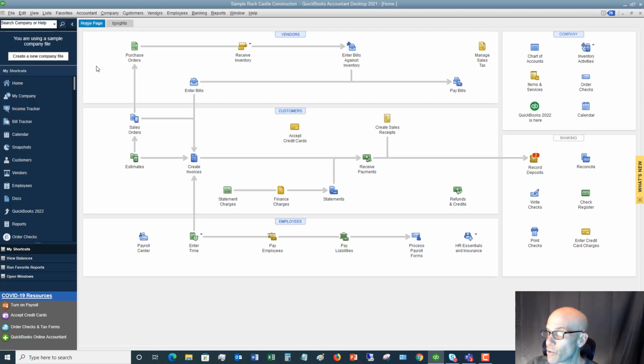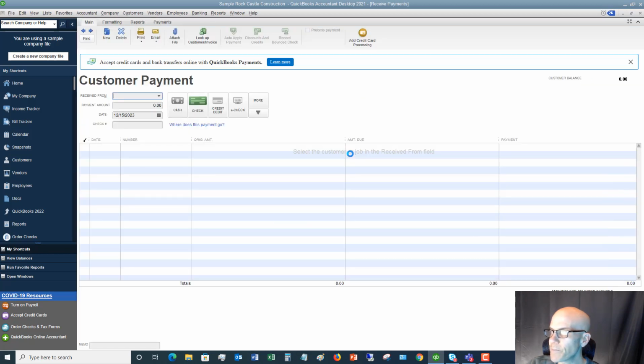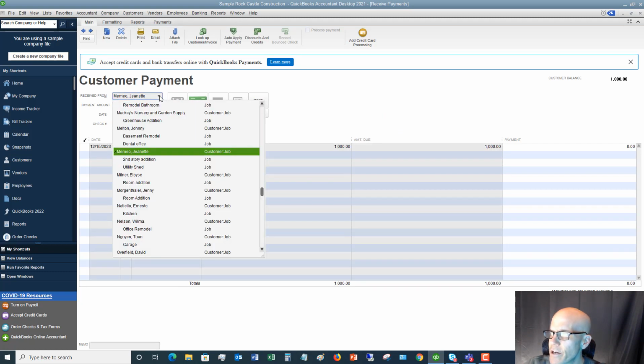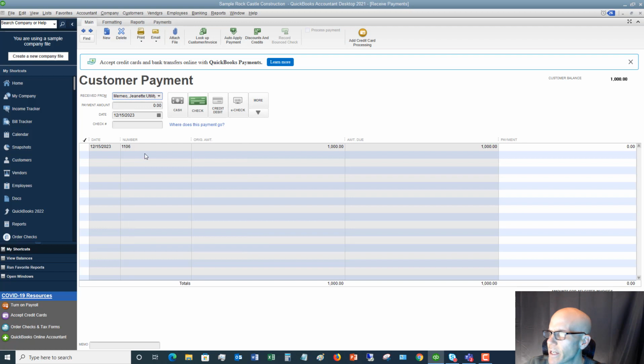so you don't send them past due statements. All right, so what you're going to do then is you can literally just follow this flow chart on the home screen here and say receive payments. All right, so it brings up the customer payment screen, and we're going to say, let's see if I can type in her name, Jeanette Mameo, and utility shed, and we're going to see this is the accounts receivable, the invoice that we sent. Okay, so we're going to say that she paid $1,000. Date 12/15/2023. It's going to default to the current date.